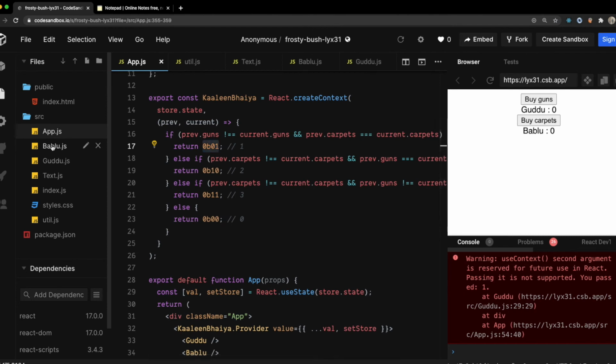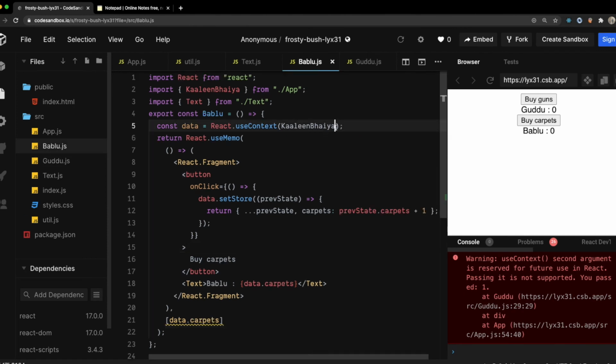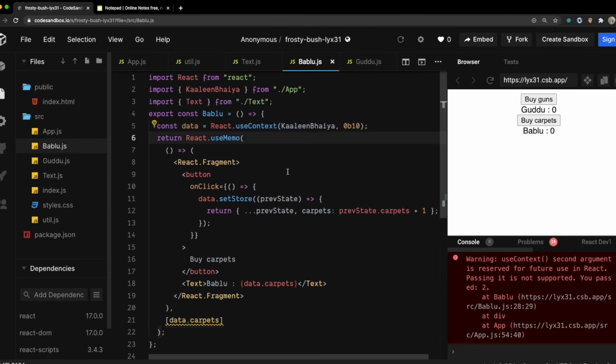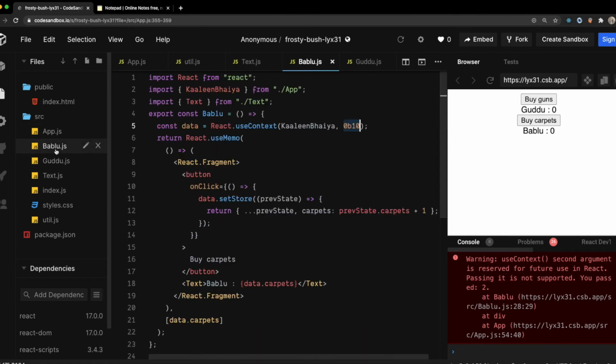This means that my Guddu should actually observe the guns, so I'm just passing the same bits, the same value 1. Similarly for Bablu, I'm going to pass 0b10, that is 2, for when the carpets are changing. So this is the observed bit and this is the changed bit. Internally both these values are done a bitwise AND, and if it returns a non-zero value, this component will re-render itself. Be patient, just try to see what happens right now.